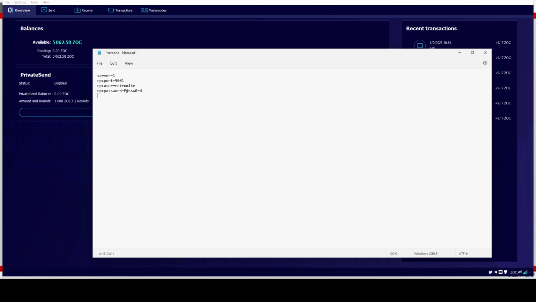And there's actually one more line you need: rpcallowip. Now this is an optional line, but if you are using a different computer to connect to your wallet API, you need to specify either the IP of that computer or the IP of your network, depending on how many systems you want to open this up to. For me, I'm just going to lock it down to one system for now, and that system is 192.168.1.2. Go ahead and save that, close this.